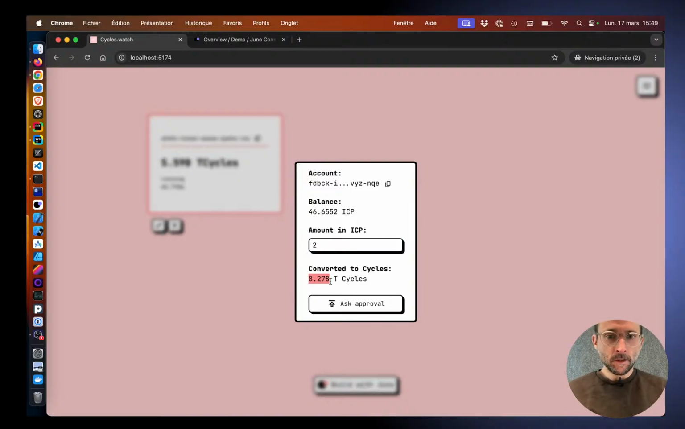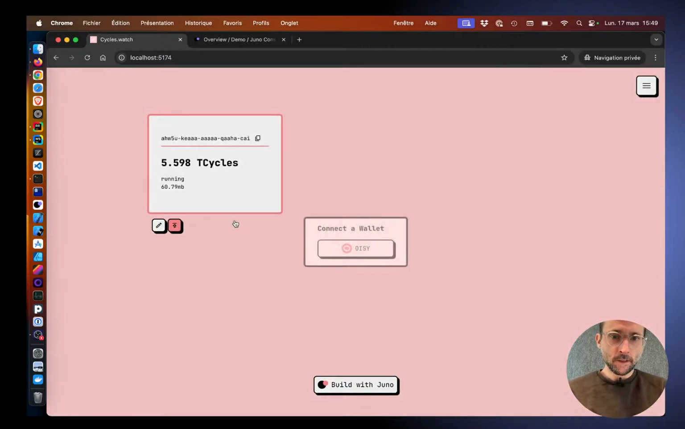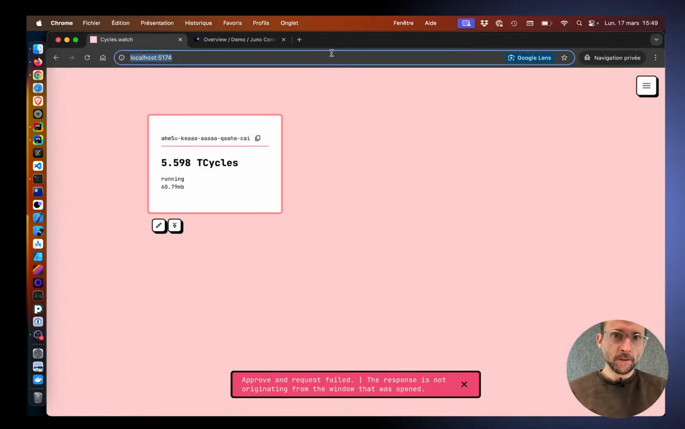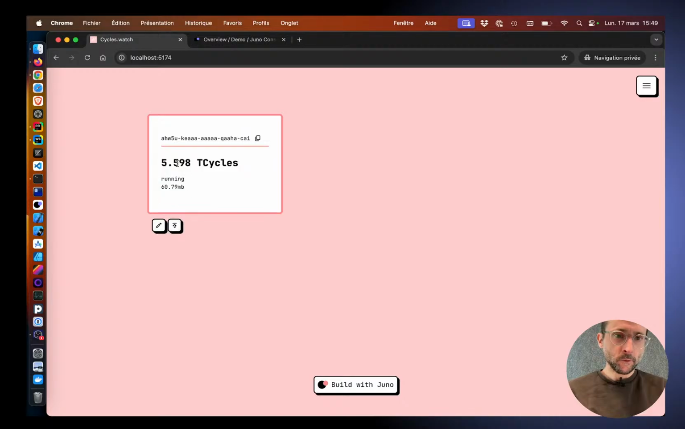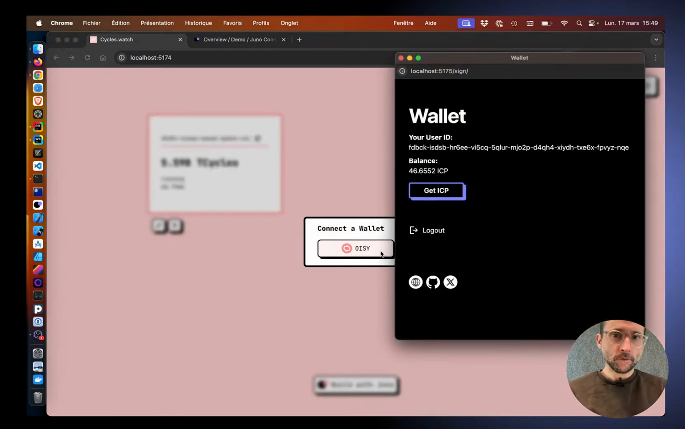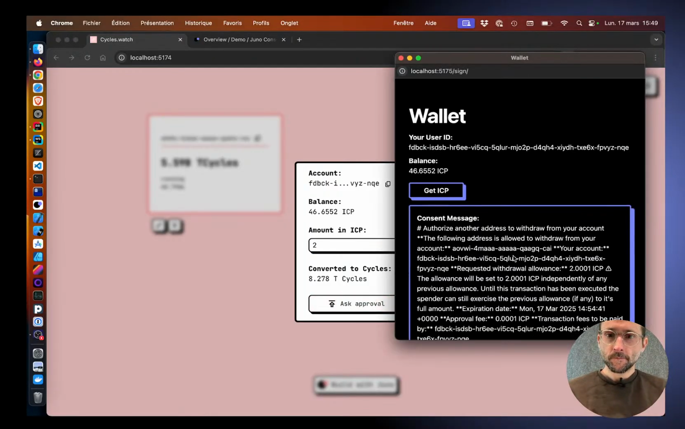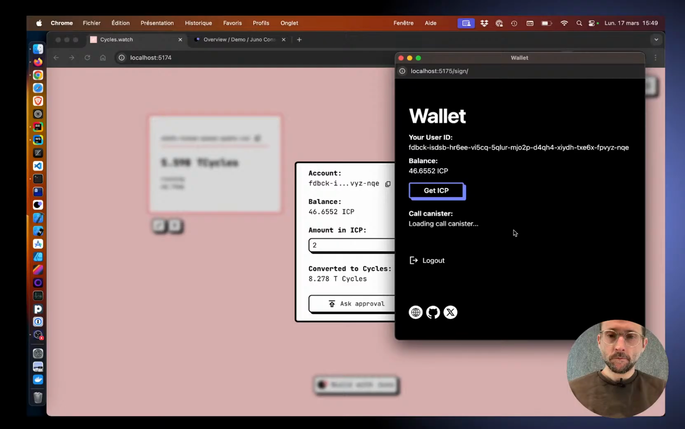So here I'm gonna have 8 more T-cycles here, and yes, again. So we are 5. So we're gonna add 8, right? So we're gonna have something like 13 or 14. I don't know the decimals. And here we're gonna have 44 ICP. If it succeeds.